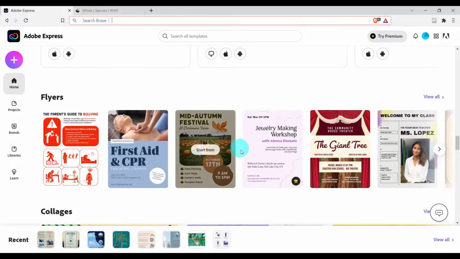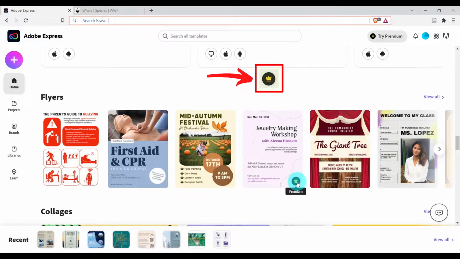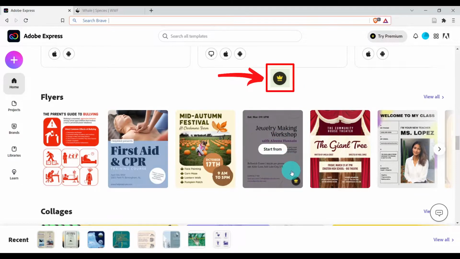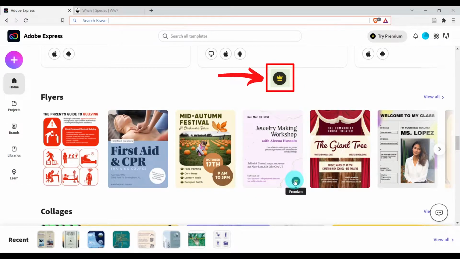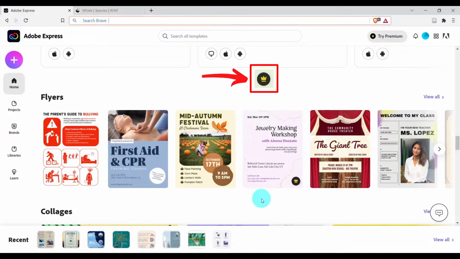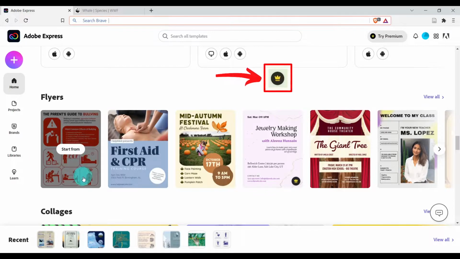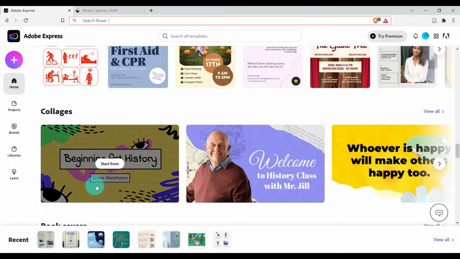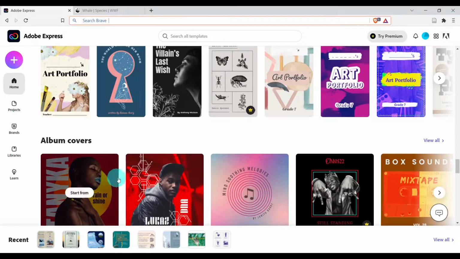The only important thing that I wanted to point out here is that there are templates that bear this icon, and these templates are paid, so you cannot use them for free. Any template that does not have this icon, for example, this template is free of this icon, so you can go ahead and use this template completely for free. And there is a very generous collection of templates that you can use for free on this site.